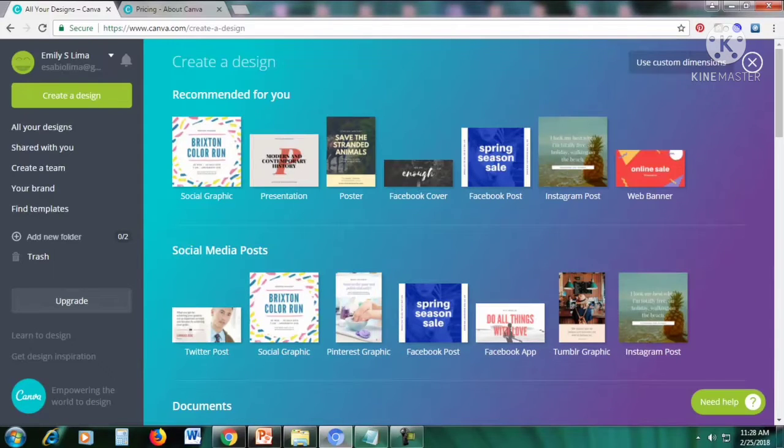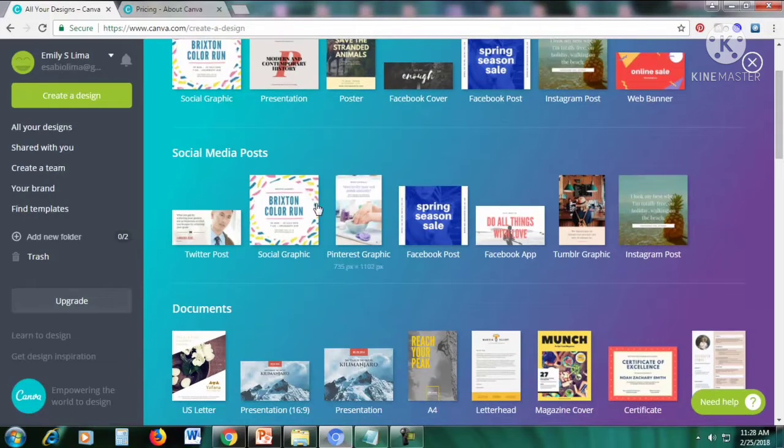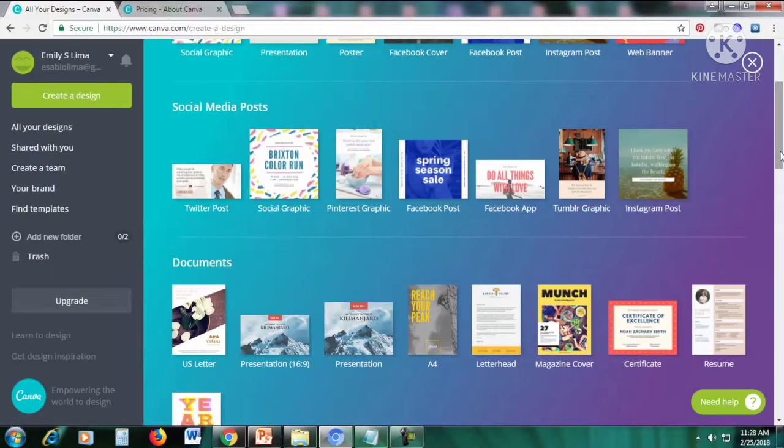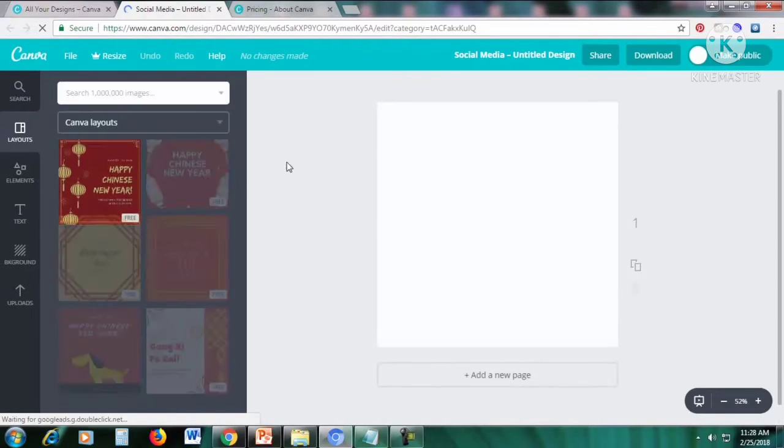So now let's create a social media graphic. You can see here at social media posts, there are different kinds of social media posts such as Twitter, Pinterest, Facebook, etc. But we will create a generic social graphic which you can use for any type of social media. So let's click this social graphic, and the dimension for this is 800 pixels by 800 pixels. Let's just click that. So this is the social graphic.